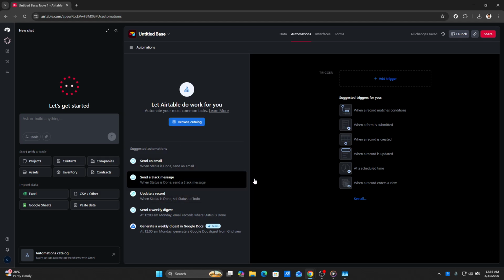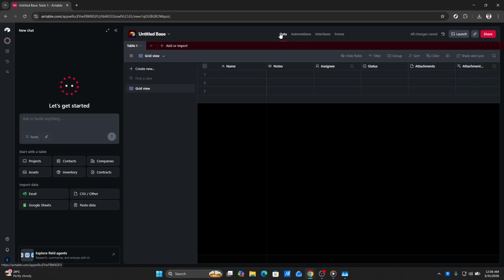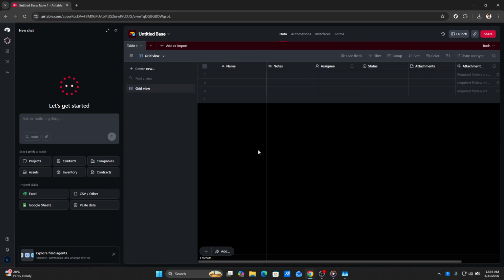Remember, as you build your custom workflow, think about the specific processes you want to automate. Consider what tasks are taking up the most time, or which ones could be streamlined for greater efficiency. Airtable AI offers a variety of templates and automation options, so don't hesitate to experiment and see what works best for you. And there you have it.